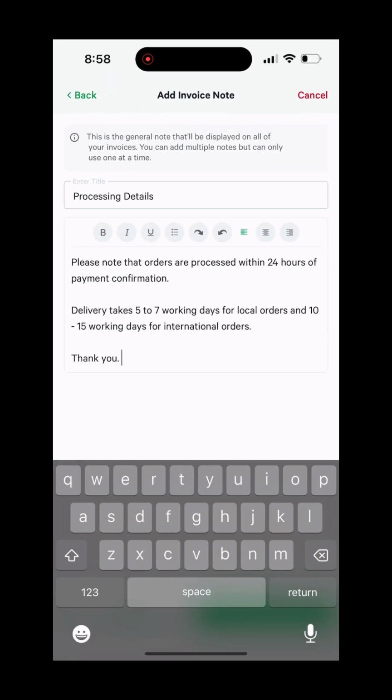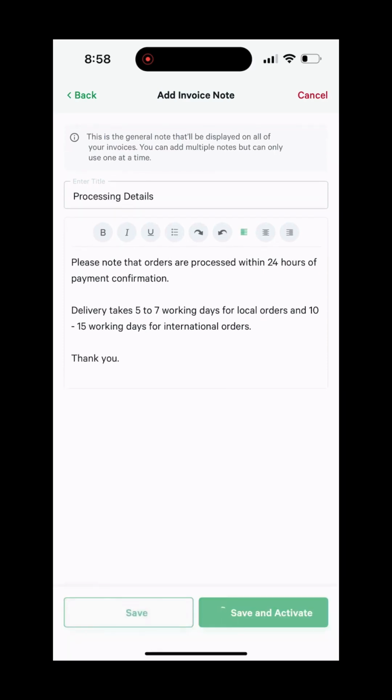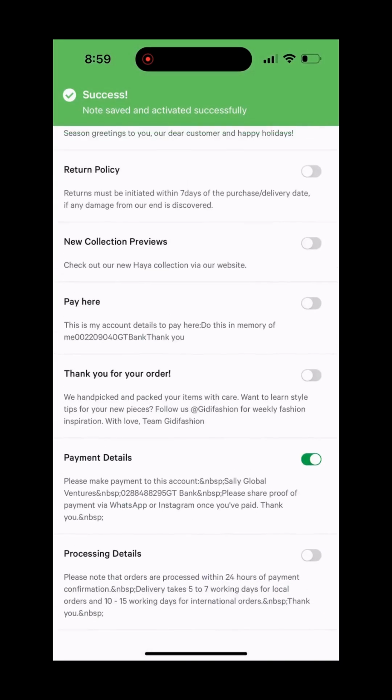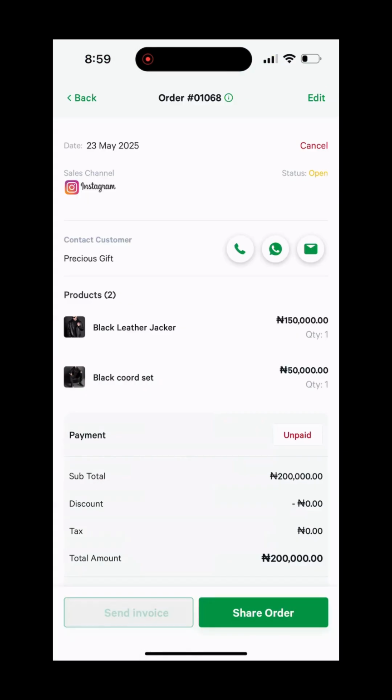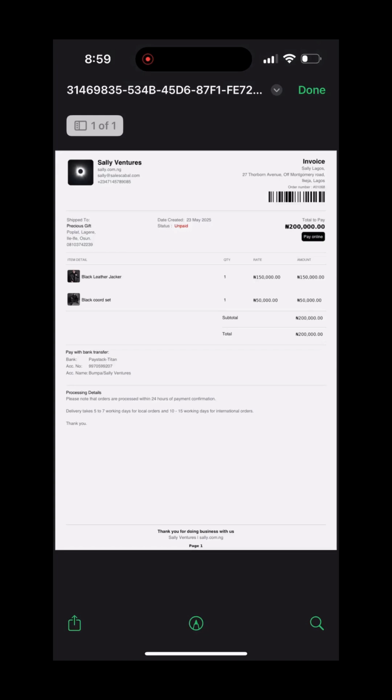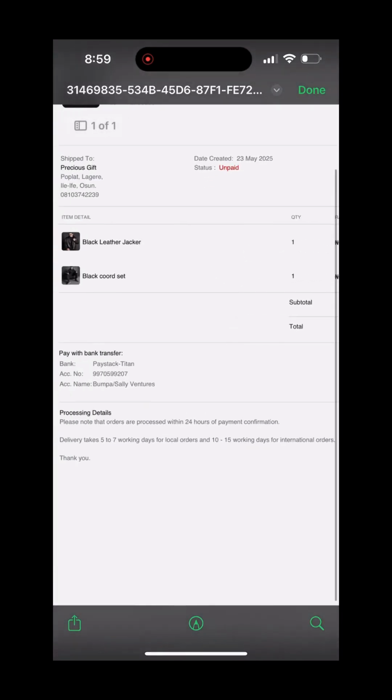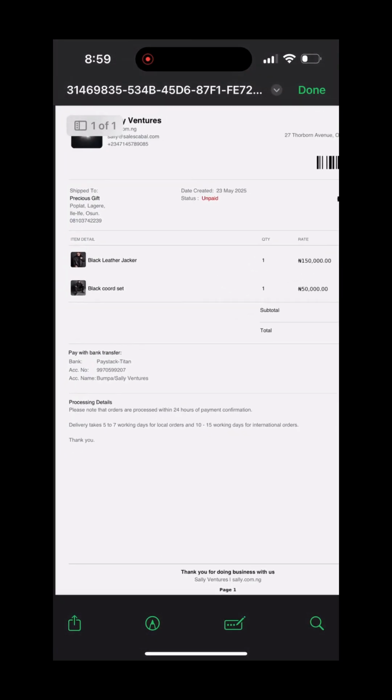Please note that this is a paid feature, it is not available on the Bumpa free plan. Here you are going to activate the new invoice note that you want, and here you are going to see what it's actually going to look like. So as you can see, this invoice has the extra details that you've added for your invoice note, and that's how invoice notes work on Bumpa.